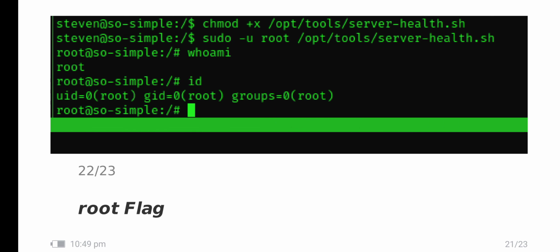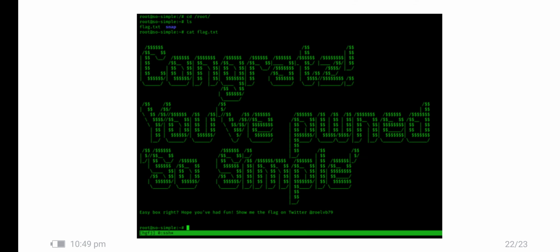Inside this bash script, I have written a simple bash file like sudo user /bin/bash, and given the permission. Once the permission is done, I have executed it. So this is the root flag.